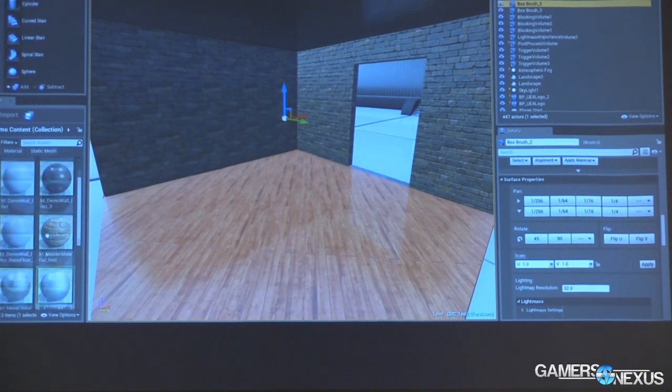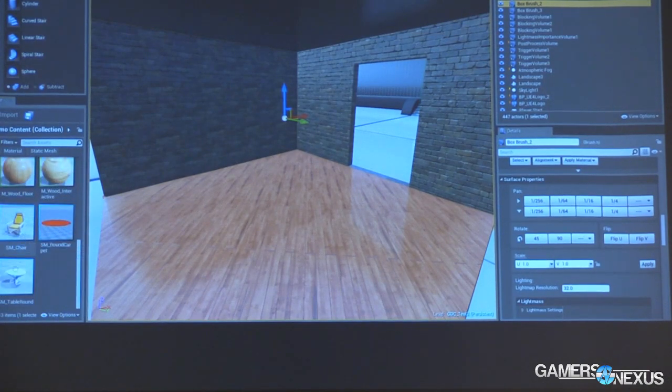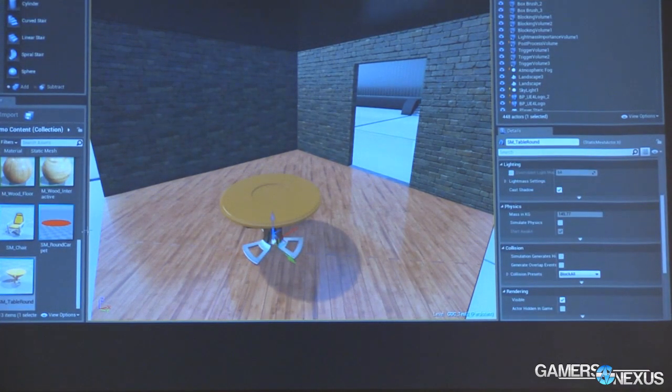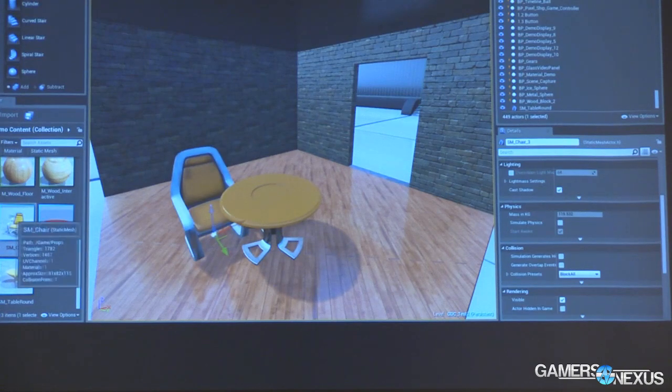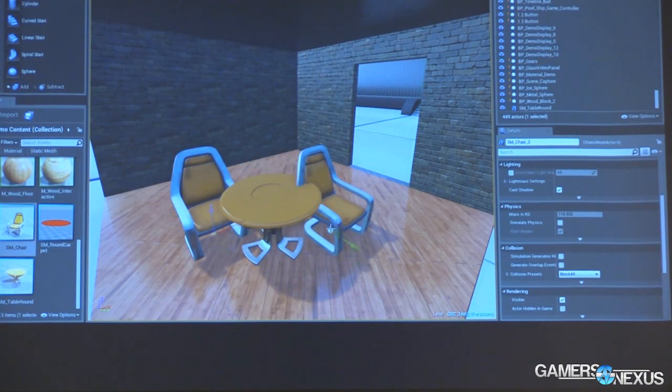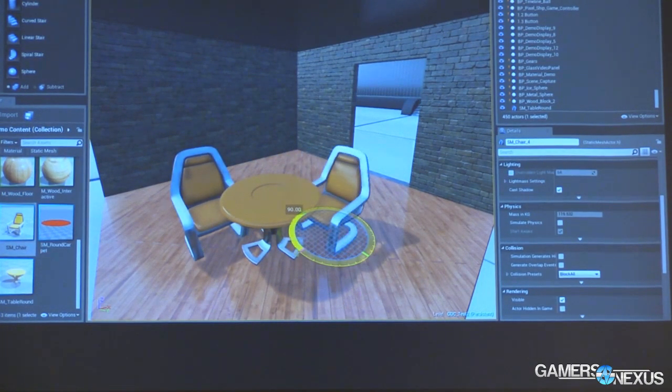Now, let's start populating this with some objects. So I've got what might be the most stylish table and chair set ever. I'm so glad people laugh at that one. I told that joke at GDC, people were like, yeah.